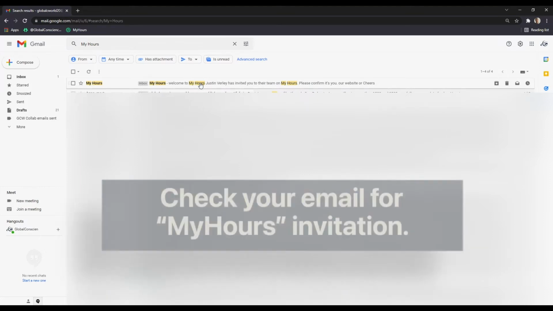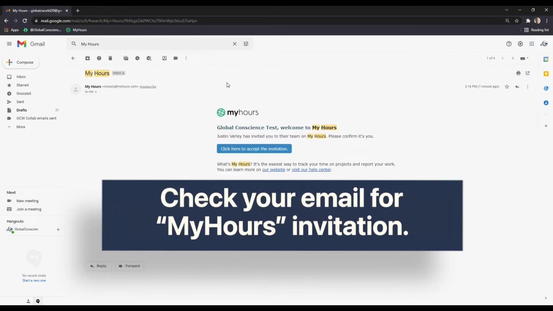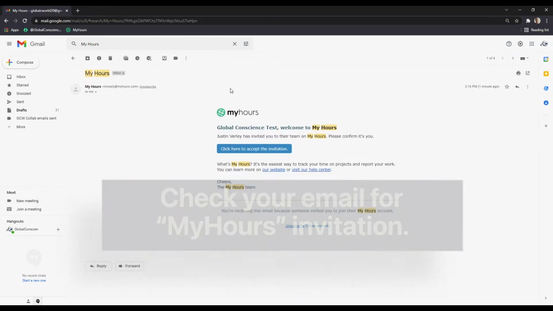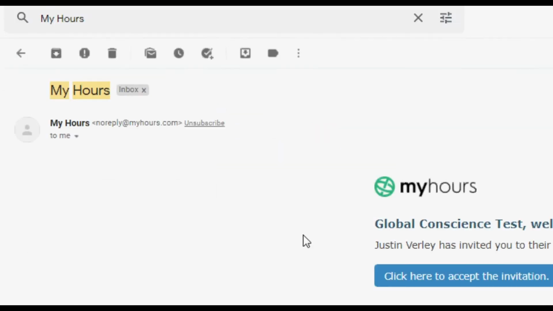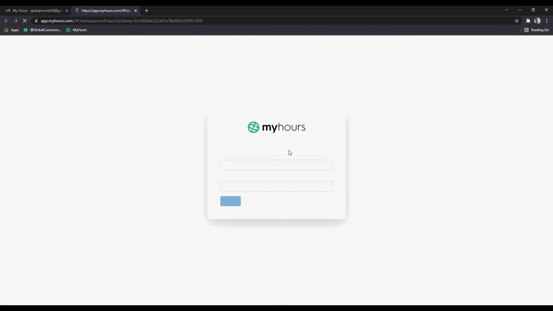The first thing that you should do is check your email inbox from the email that you provided us when you signed up as a volunteer or a GlobalConscience.World ambassador. You should have an email that's called MyHours in the subject line. It should be coming from Justin Burley or another GlobalConscience.World team member. You click the button to accept your invitation and you'll start creating a MyHours account.